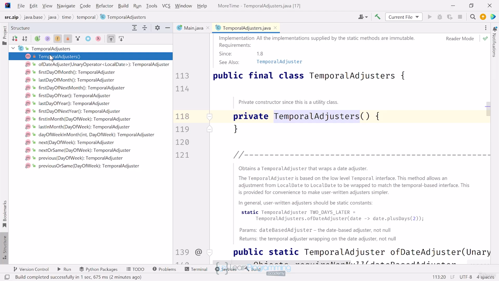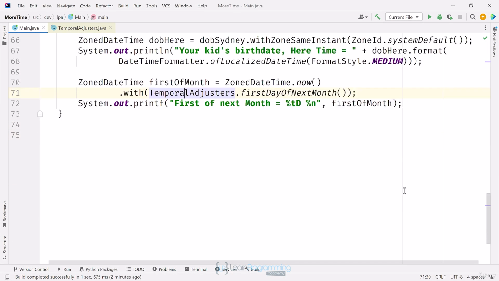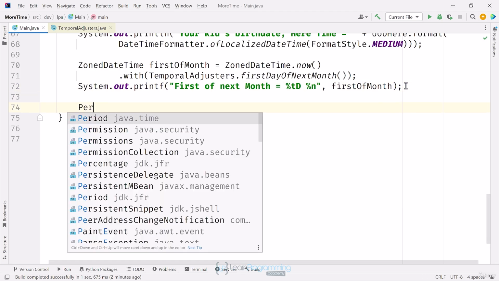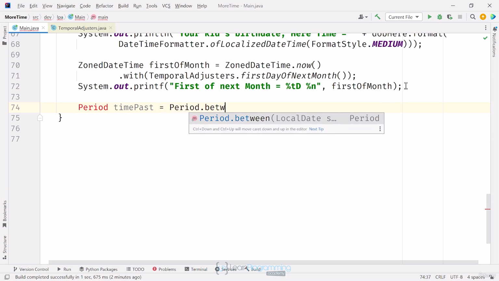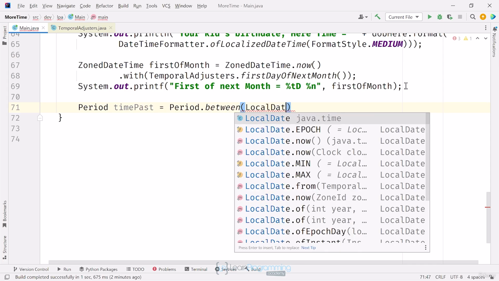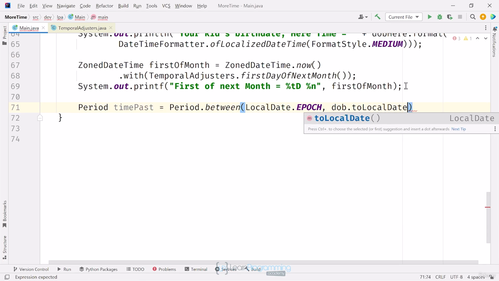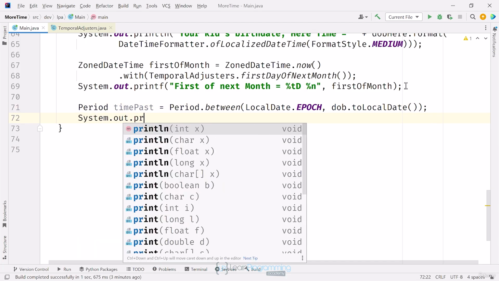Next, I want to look at temporal amounts a little closer, which is what you get when you use durations and periods. I've said before that periods are date-based, meaning related to years, months and days. I'll create a new variable of type period called time passed and assign that the result of calling a static method between on the period class. I want to compare the epoch date, a static field on local date, and my DOB variable's local date, which I can get by calling toLocalDate on that variable. I'll print that period out.